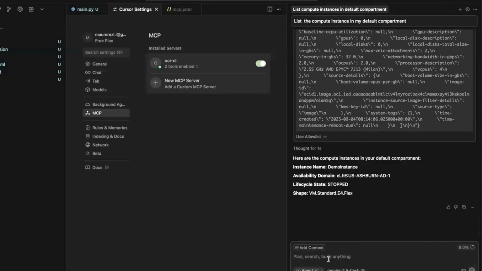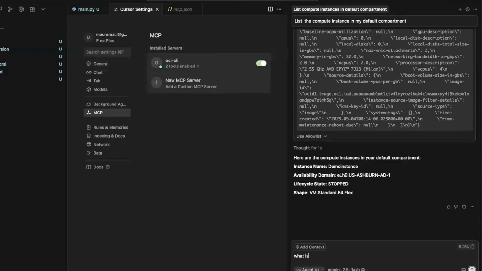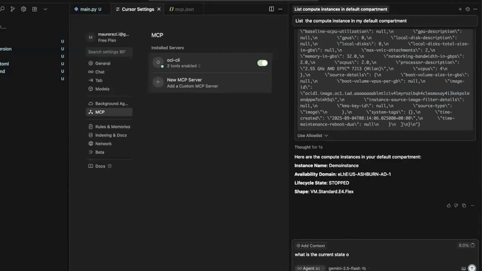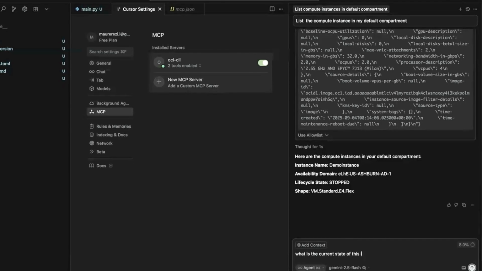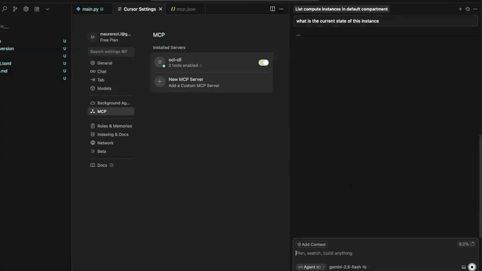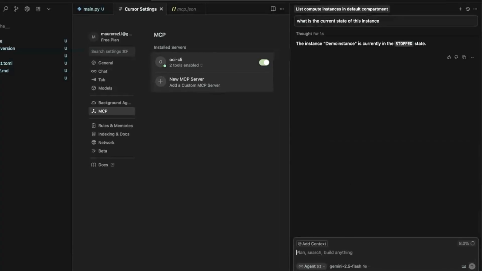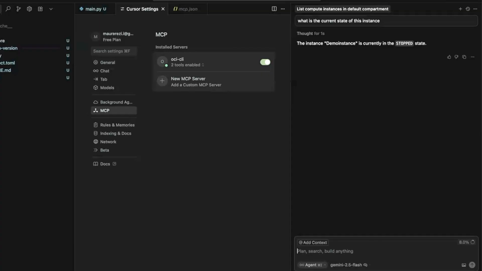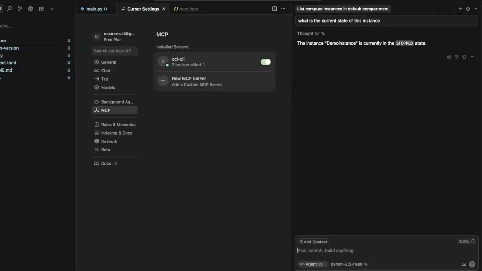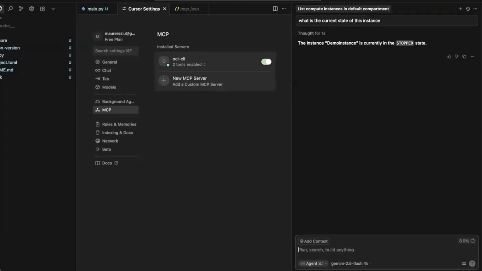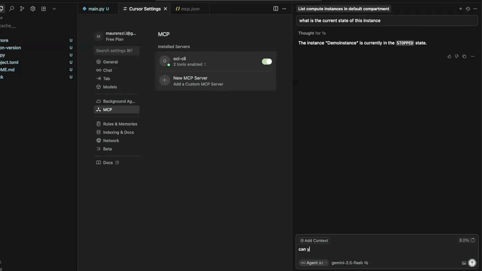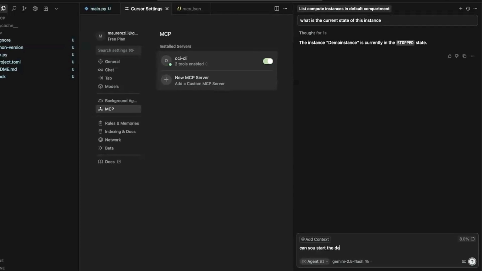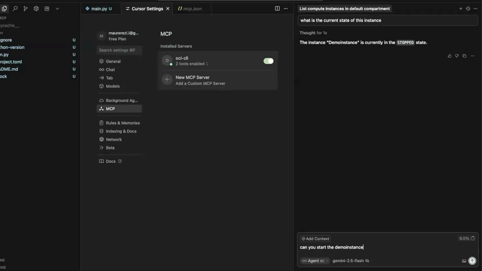I'll quickly verify again what the current state of this instance is. Now let's try to start this instance from here, rather than going into the OCI console and doing the whole operation and managing my cloud infra manually. Can you start the demo instance?